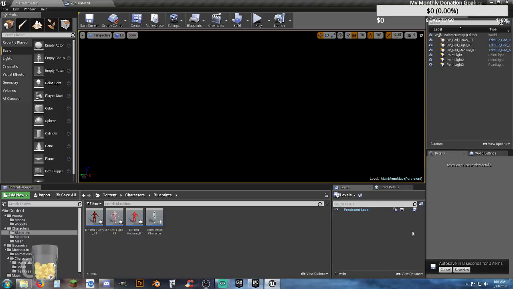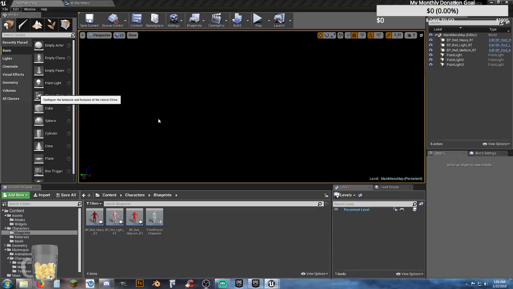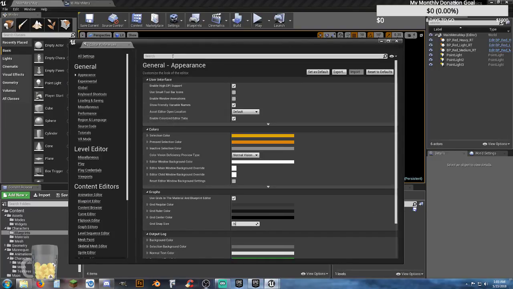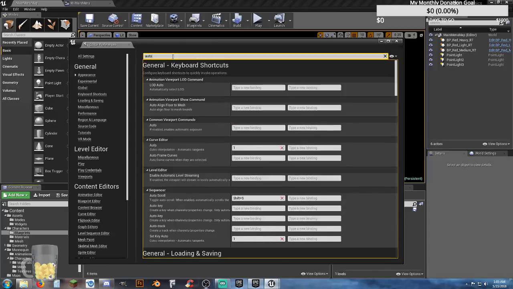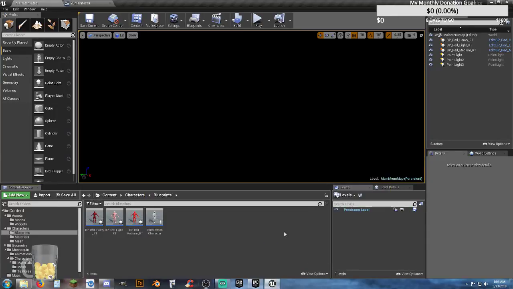Yeah, this is, nope, we're not going to do an autosave. If you want to get rid of the autosaves, all you've got to do is go to Edit and Editor Preferences. It never saves my preferences anyway, but we can do Autosave and uncheck Autosave. You have to do this per project, but that gets rid of it.